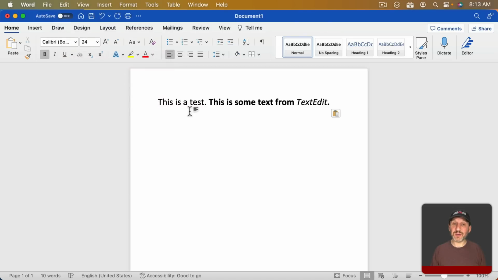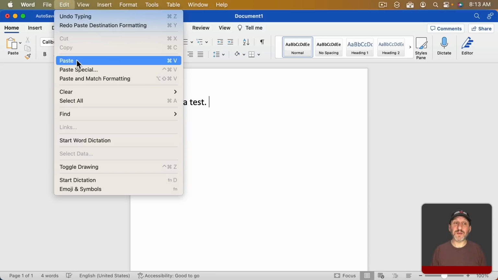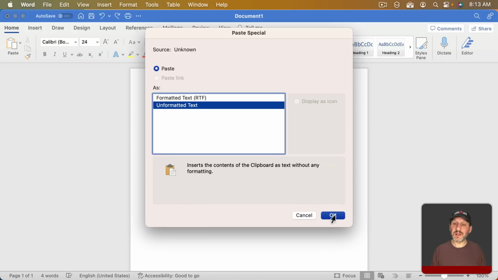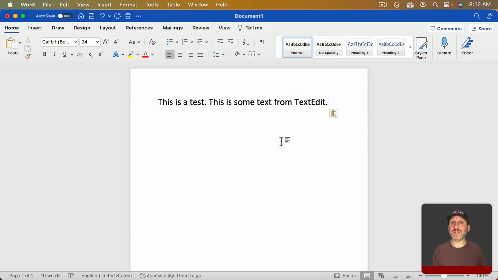You can see here that it actually keeps the bold here and the italic, but the font and the size have been taken from what I was using in the document before. However, if I go to Edit, Paste Special, I can paste unformatted text. And now it's going to paste plain text there, meaning it's going to pick up all of the formatting and styling from the text that was there before.